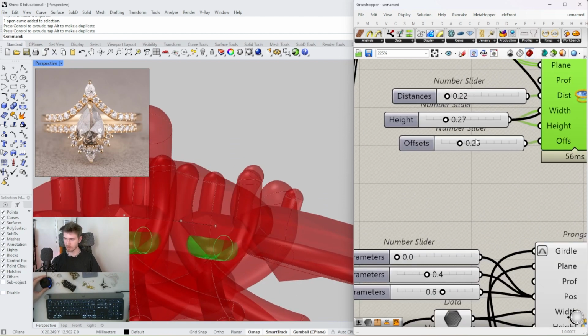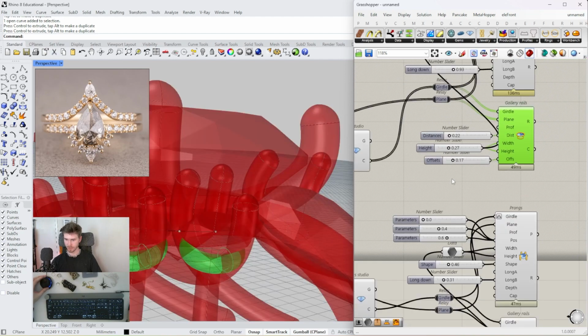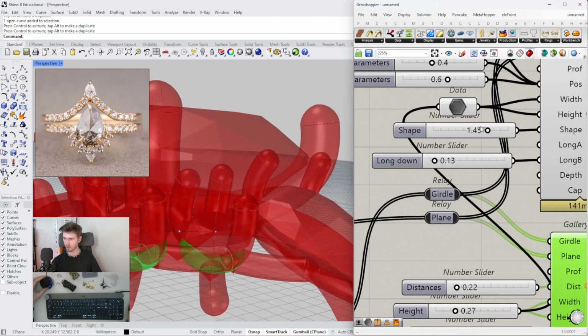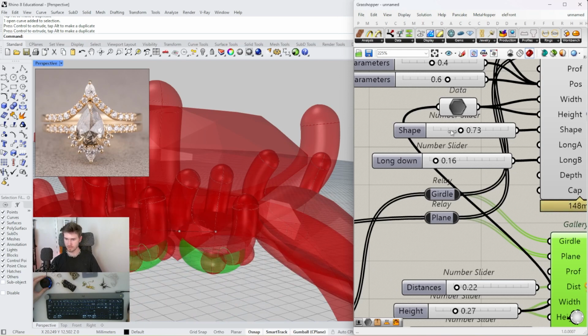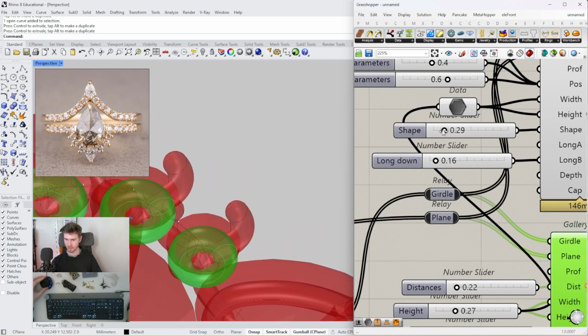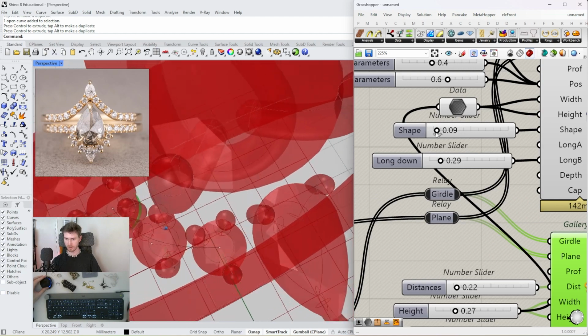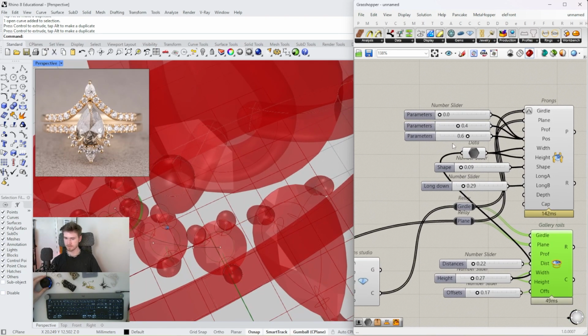Maybe we can move these a little bit more just to get them to have an opening at the bottom there. Looks pretty good. And then again, we can change these settings as well, just to make sure the prongs don't go into the stone, but are just going around it and then onto that gallery rail. So that looks pretty good.